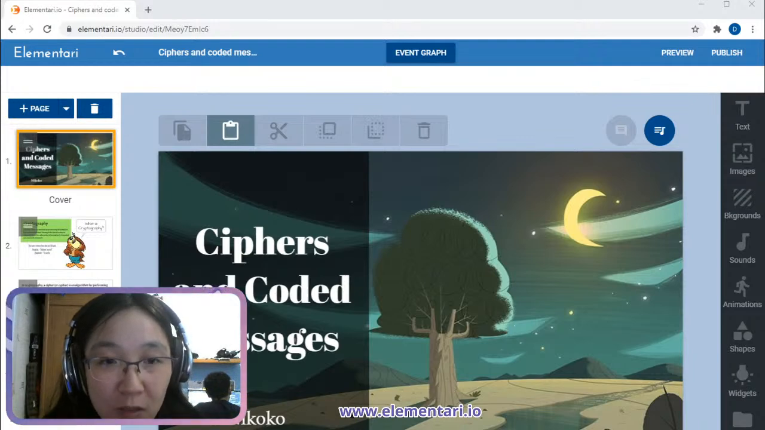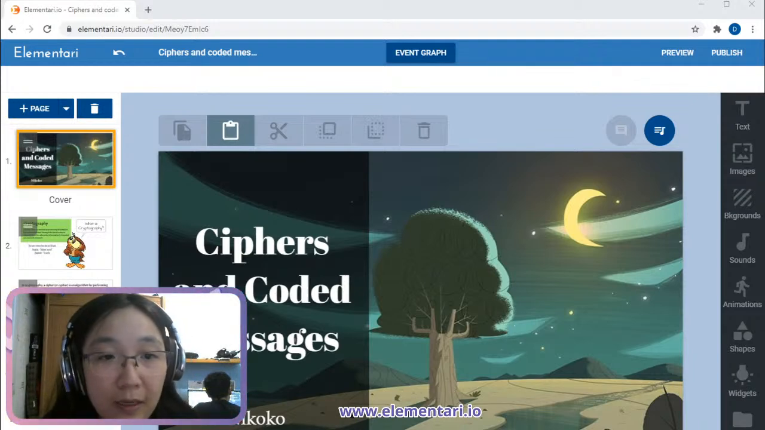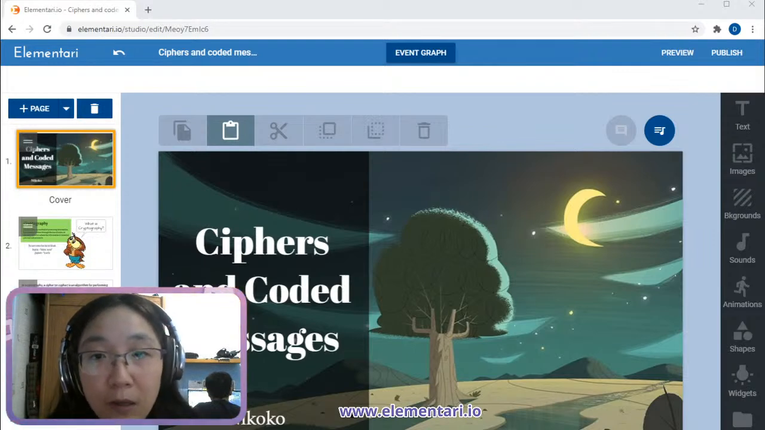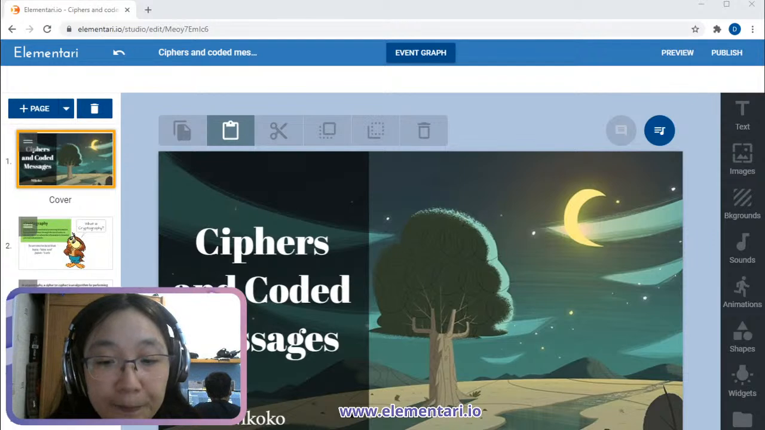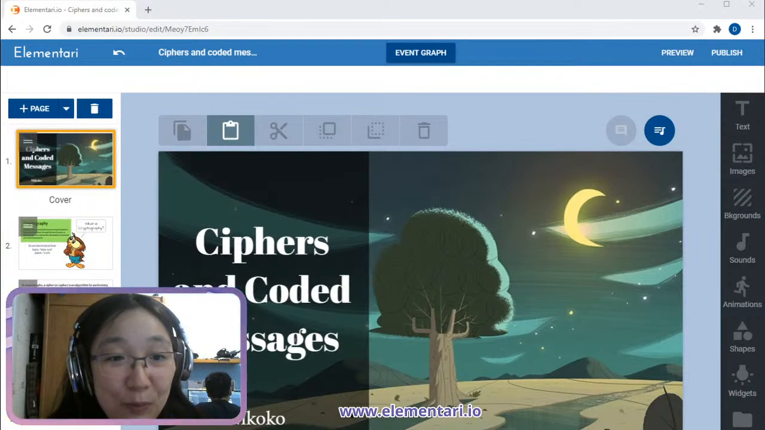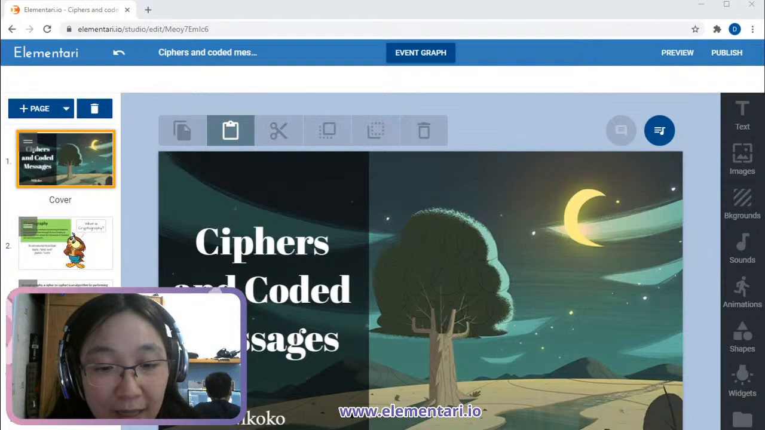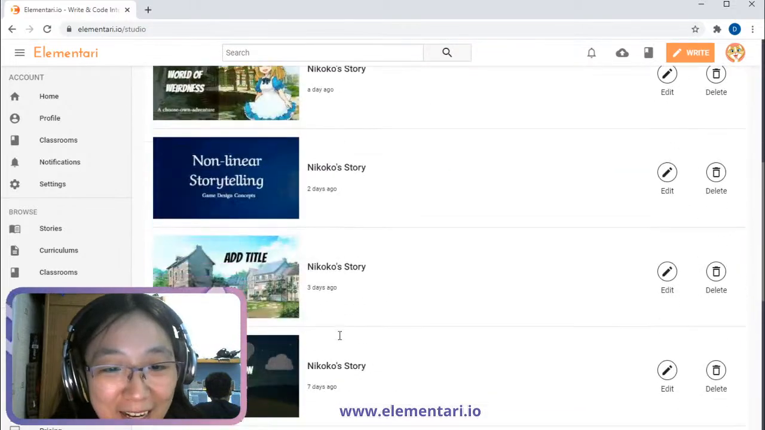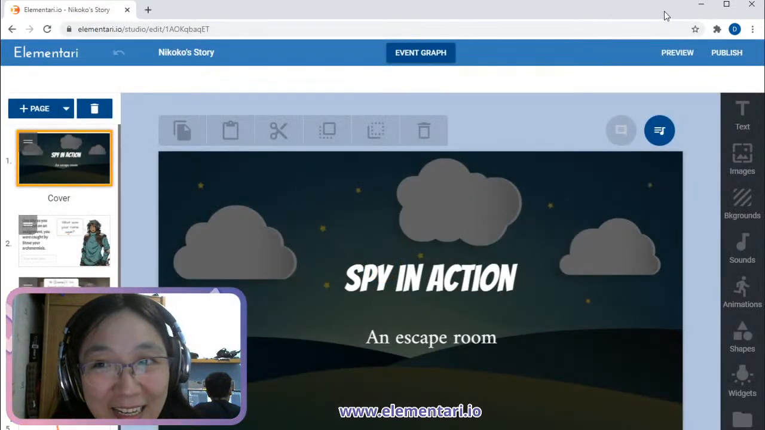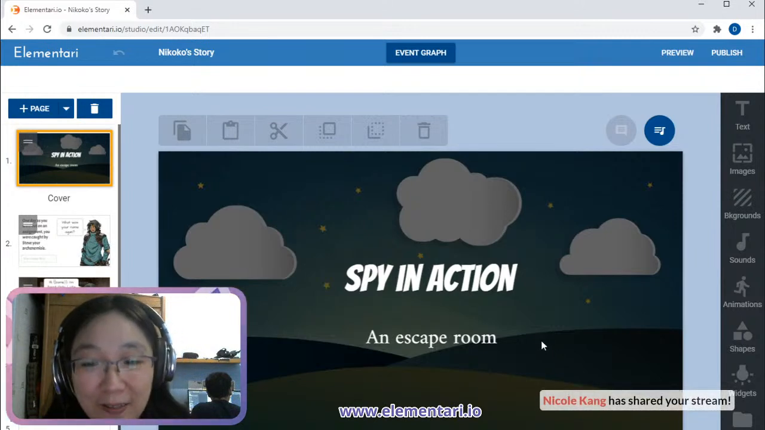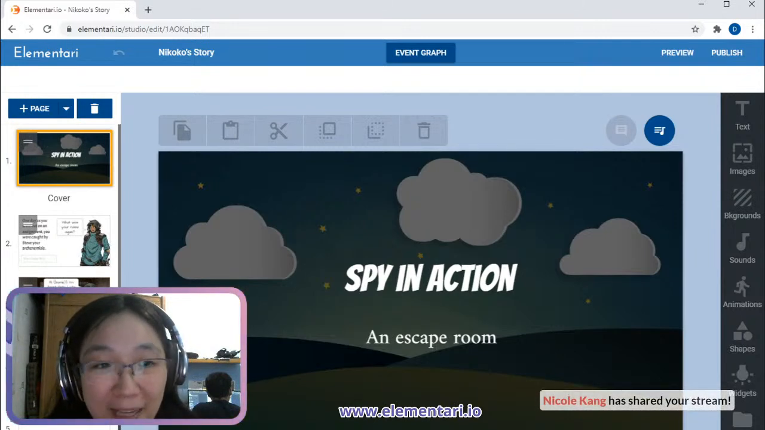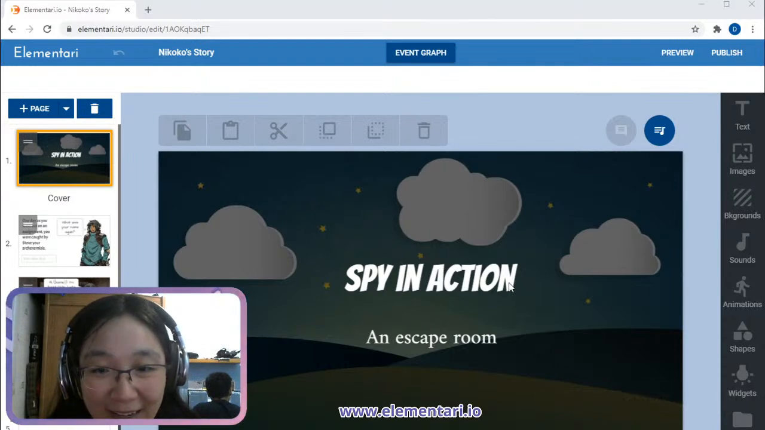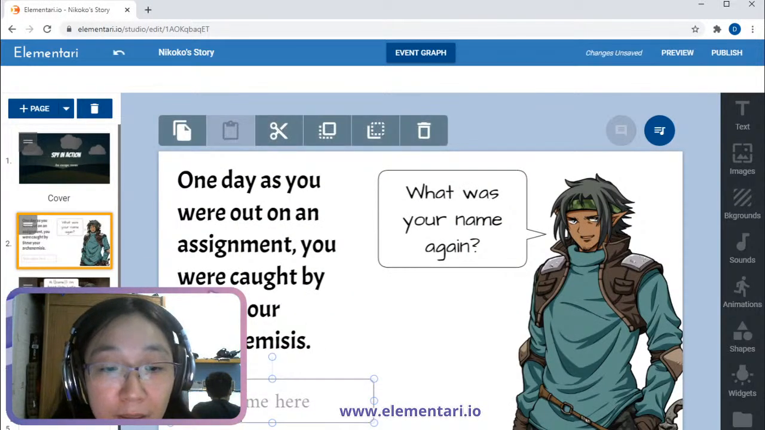So today we're going to continue our virtual escape room theme, but I really want us to focus on how we can make our escape rooms more fun. As a recap, I'm going to go back to last week's story. We did level 1, called Spy in Action, which was just covering an input field for the name.